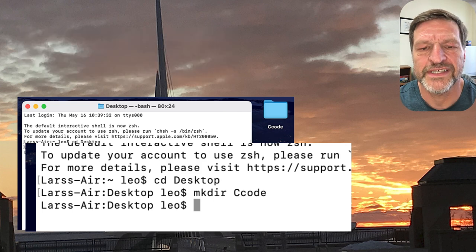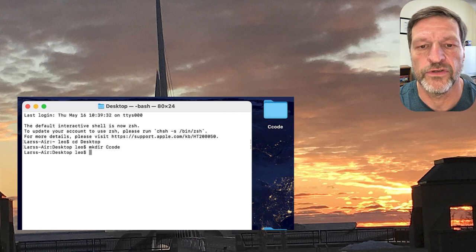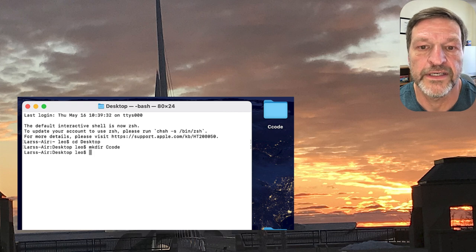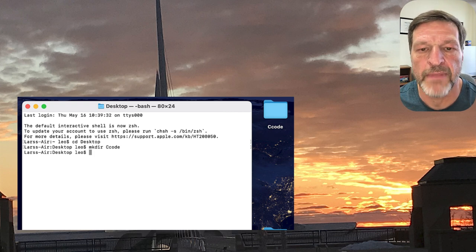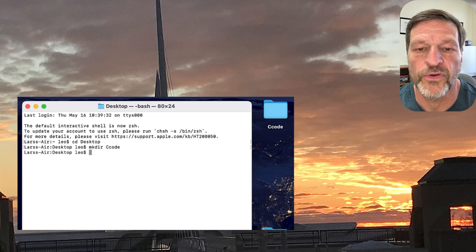What that shows is that what you do behind the scenes at the command line using the terminal is the same thing that happens on your graphical interface on your desktop that you can actually see. So it's all the same, whether you make that C code folder by using your Finder or you do it manually with commands. They both do the same thing.